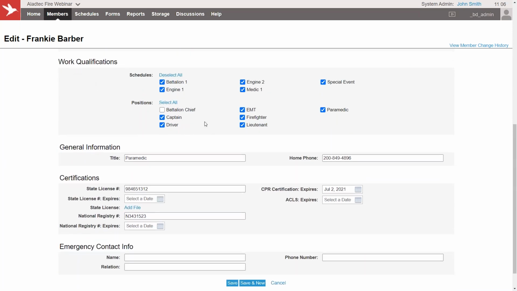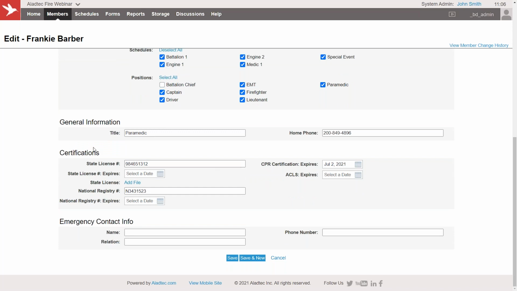Okay, so right below that is our different work qualifications. This is one of the parts that's going to be extremely unique based on how we build your system. You can have as many schedules and positions as you need. A lot of departments will schedule based on apparatus. You can also schedule based on station. Again, really your preference and what you're used to as to how we would build that.